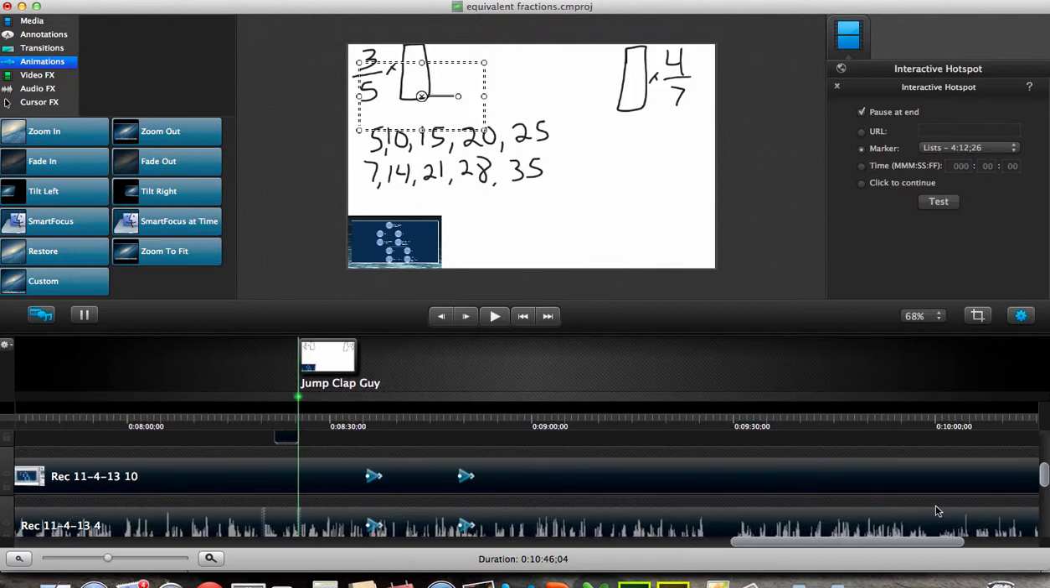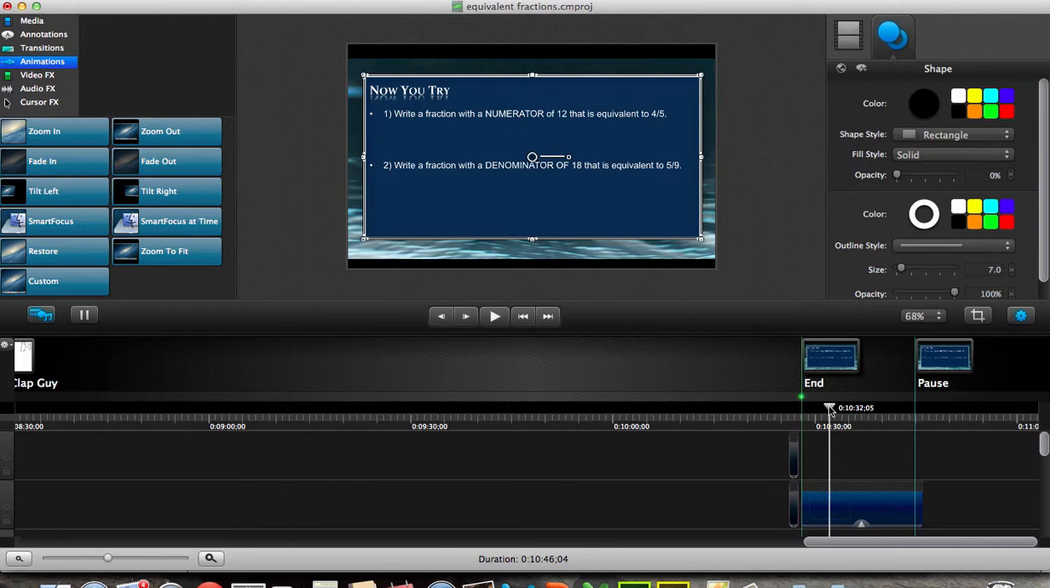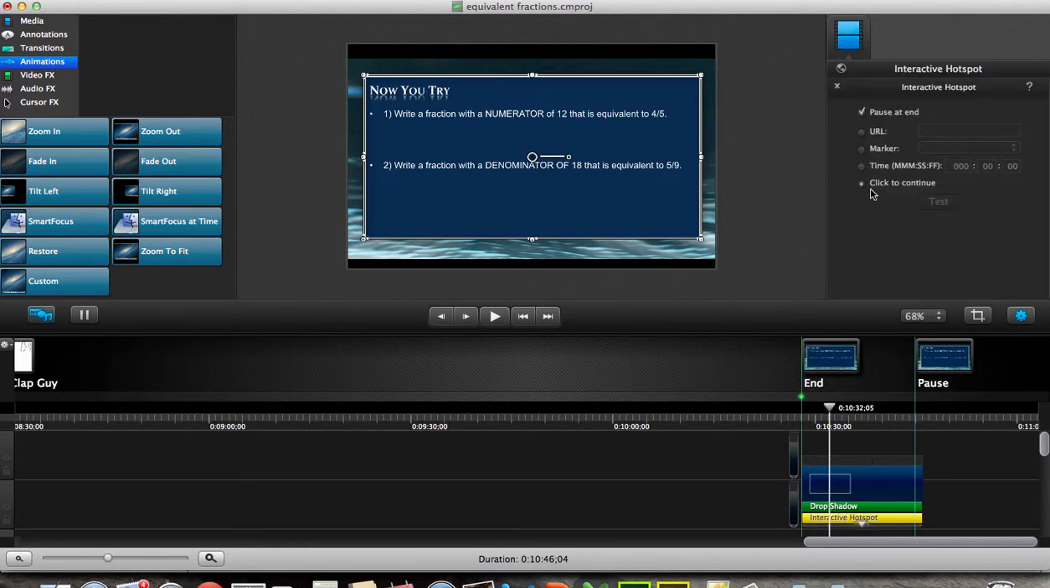So that's how I used picture-in-picture. Here at the very end I created another interactive hotspot, and all I did was have them click to continue, so when it got to the practice problem, they sat there and they saw the 2 problems. When they finished, they clicked continue, and then the video would end.